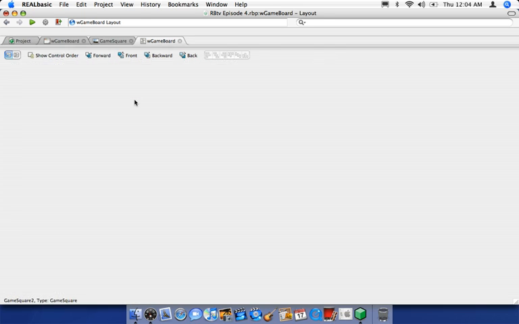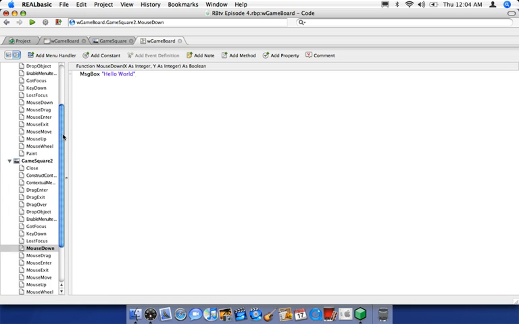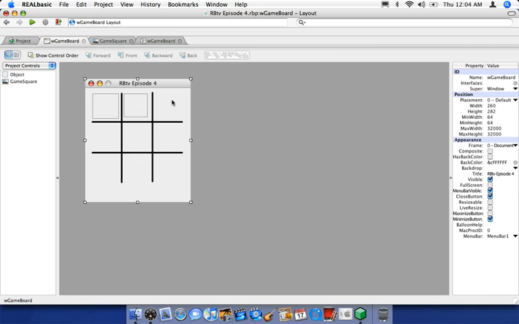So if I were to come into the mouse down event and say message box hello world, and you see this is game square 2 here, but if I were to come up here to game square 1 and go to the mouse down event, message box hello planet. So now if I were to run this, when I clicked on this one it would say hello planet, but if I clicked on this one it would say hello world.